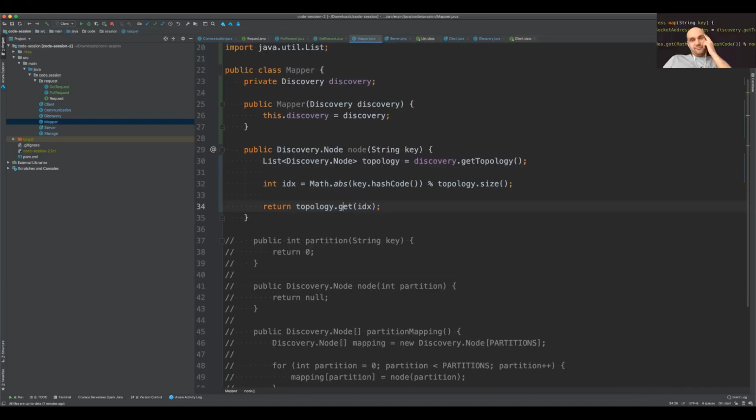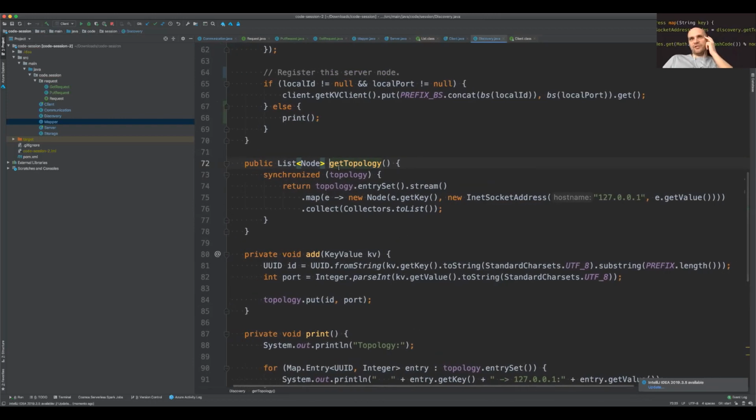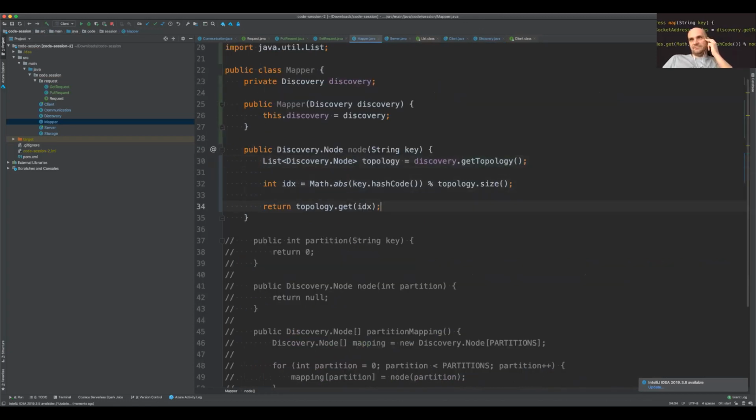This get topology method, by the way, is implemented in a way that guarantees the ordering is always the same. So if we invoke this multiple times, it will always give us the same result. It will not be reordered. So the same index will always be mapped to the same node. That's what it is.